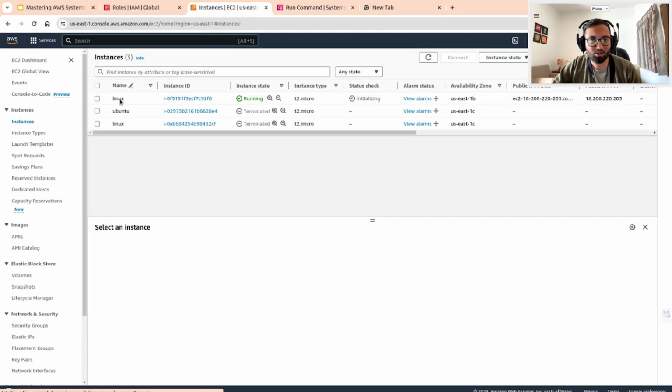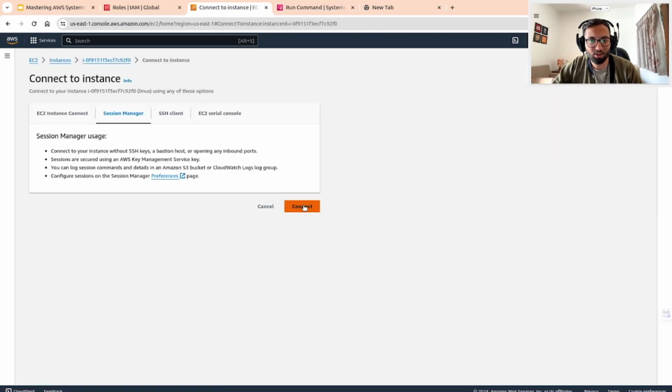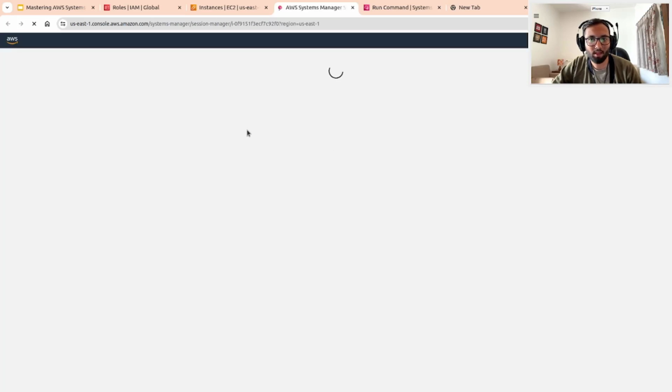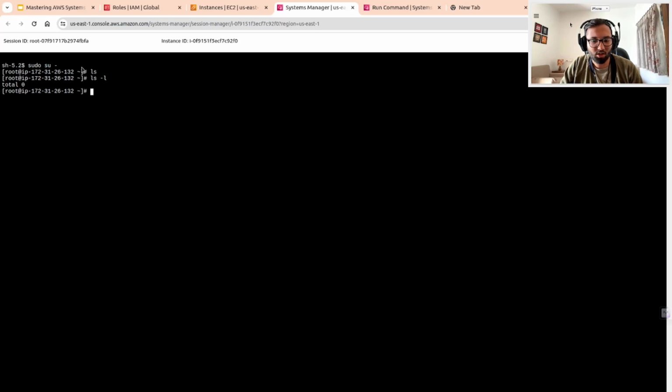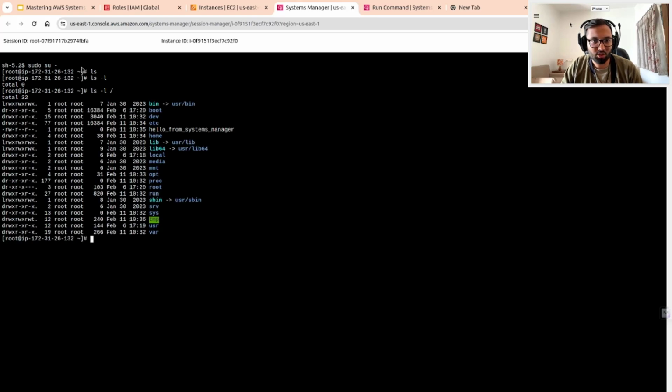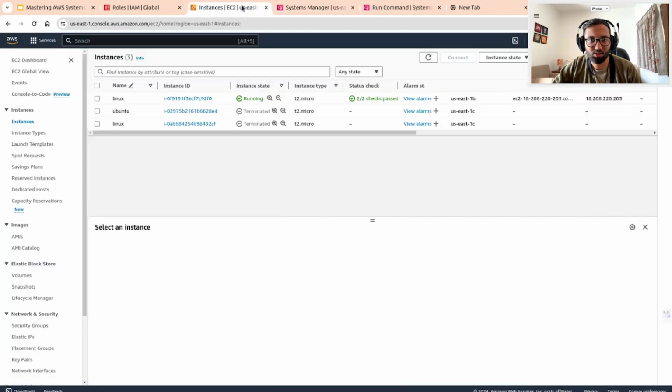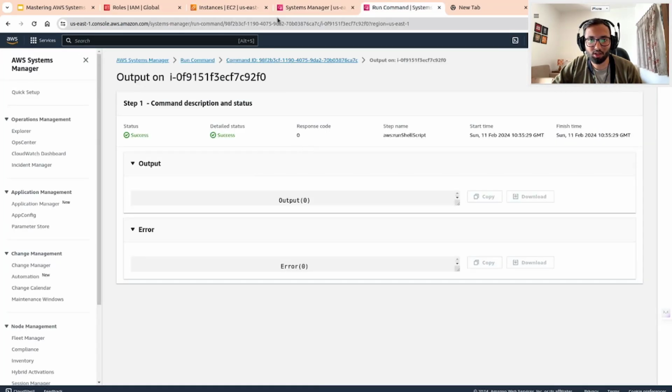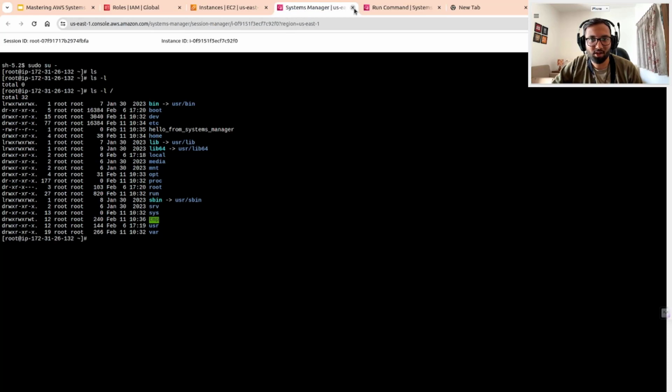Now I go into the instance, I use sessions manager to connect again, SSH into the instance. Okay, here you see hello from systems manager is available. This is a file that we created with the run command and it's available here. It shows that probably our run command is successful. Correct. Okay, so this is what I have done for the demo.